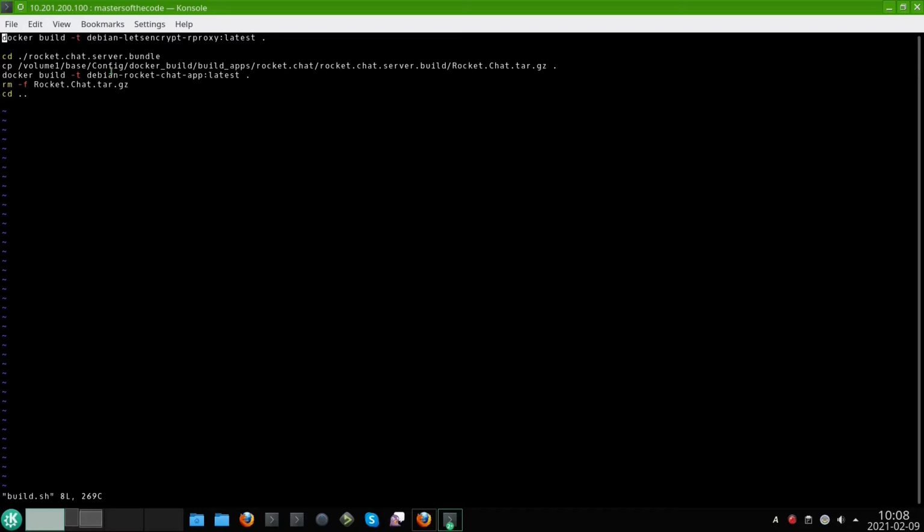First, we will build nginx reverse proxy with let's encrypt image, and then in the subdirectory we have also Docker file needed for building the application image here. And as you can see, we are also copying application package first to the current directory, so the latest build is being used here. Then we are also building the application image, and after that we are removing the package from the current directory. And by current I mean that one here.